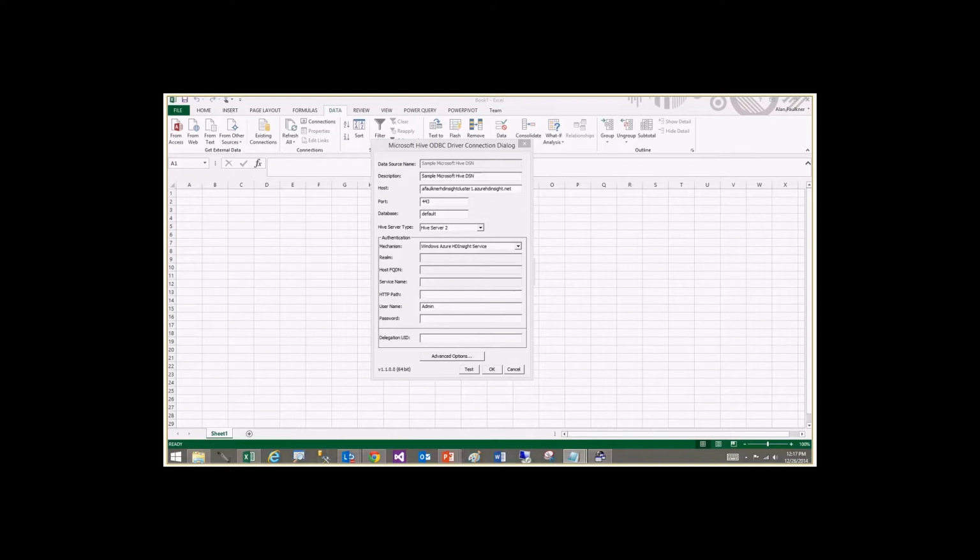And there are three fields that I'm primarily going to focus on: the host field, the username field, and the password field. For my host, the host is essentially my HDInsight cluster name. So here I'm going to make sure that I put the correct one in. Let me highlight all that, delete. That is my HDInsight cluster that I created previously. The port number stays as the default value.